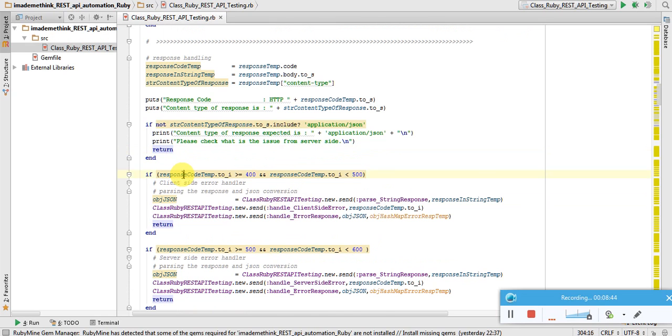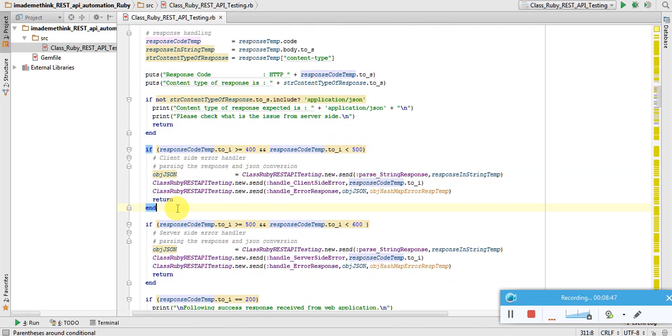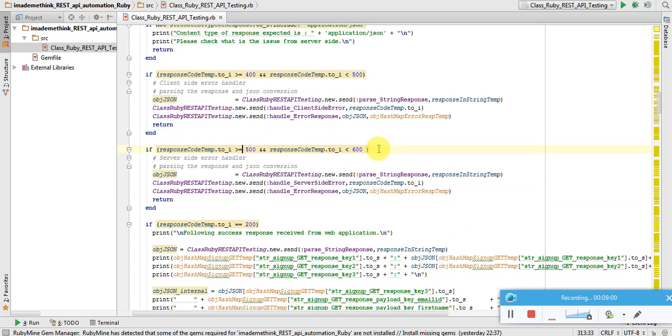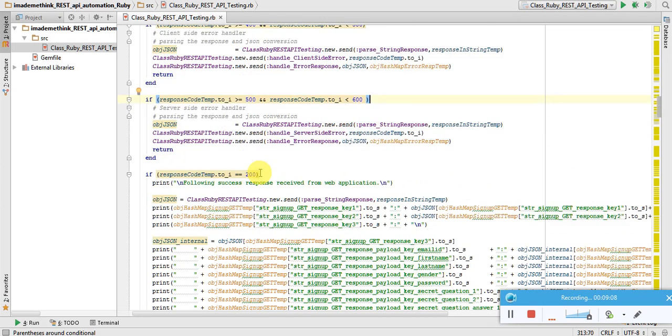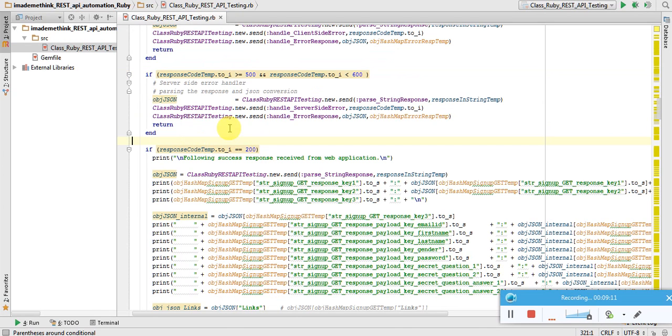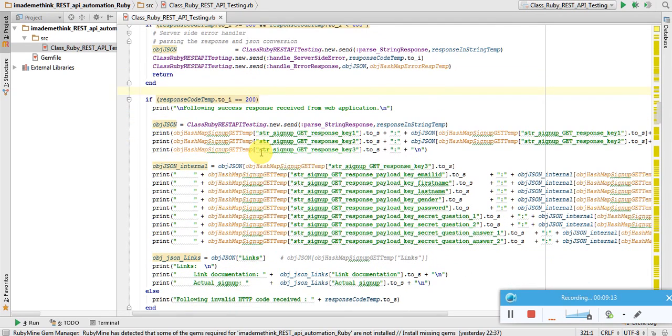So 400 is a client side error. So if there is any issue from the client side, for example client is requesting some URL which is incorrect, or it is hitting some other port, or any client side error, that should be handled here. Then 500, so if server is down for maintenance, or if there is a bad gateway, or internal server error, so that is all handled here. And success status is handled at this point. So 400 series, 500 series and then 200 series.